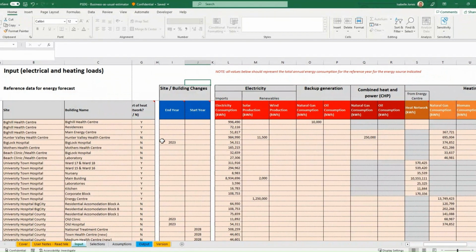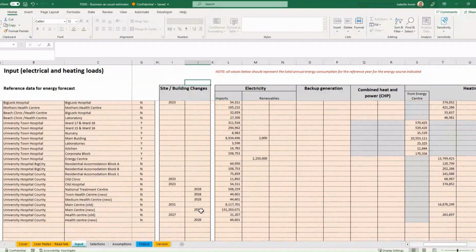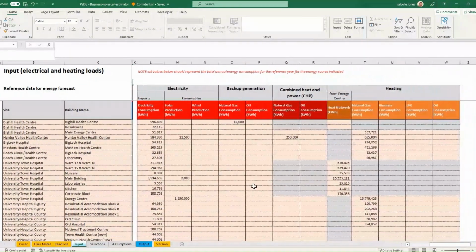The next step is to go ahead and detail any planned changes coming up to your estate. So in this example, a few buildings are going to be closed or demolished this year. And there's also a couple of new buildings that will be opening in 2028 or later. Once you've done this section, you're ready to move on and start inputting all of your energy consumption data.